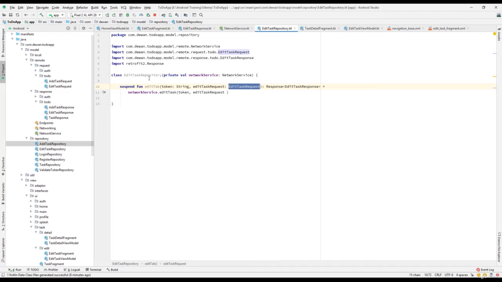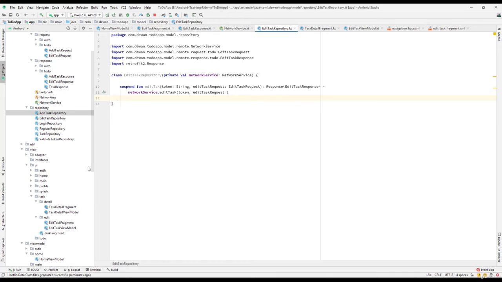So this is the repository class that we will make use of in our view model. On the next step, since we have a repository, we will go and make use of that in our view model.